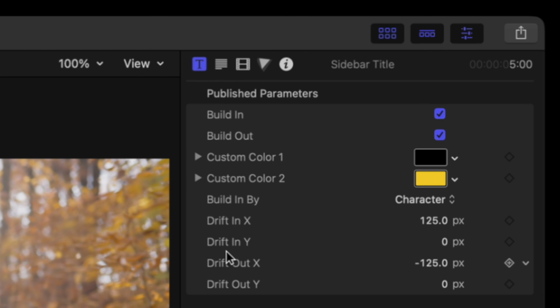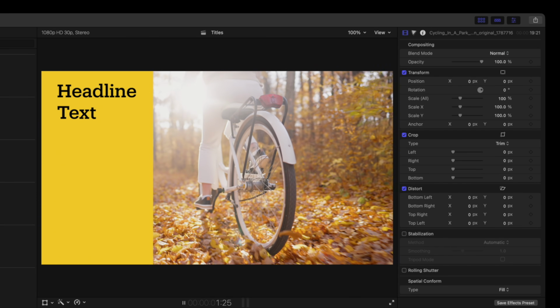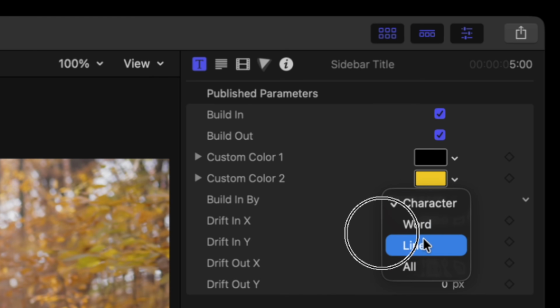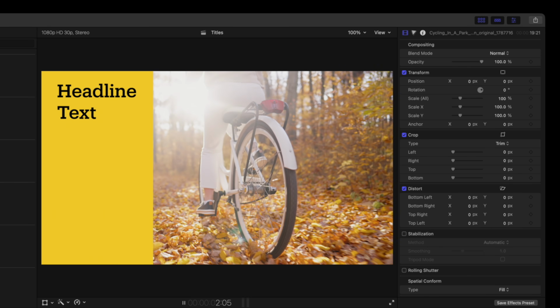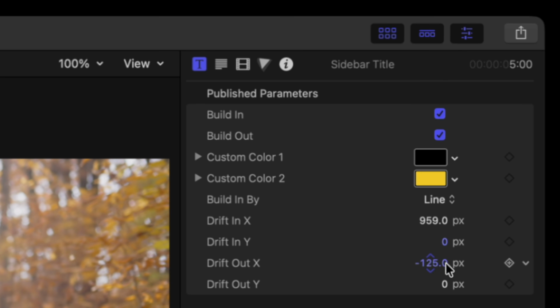A lot of these have these drift-in controls where you can change how far away the character is coming in from. Let's click and drag to the right to where this is more like 1,000. I guess it's going to come from either. Oh, it is coming from over the video. I see it coming from over that. Maybe even more obvious if we changed it to line. Yeah, I like that.